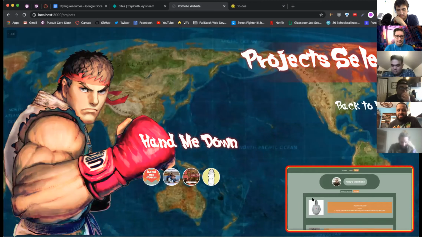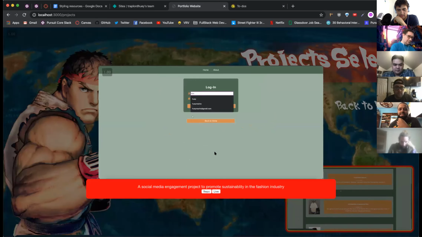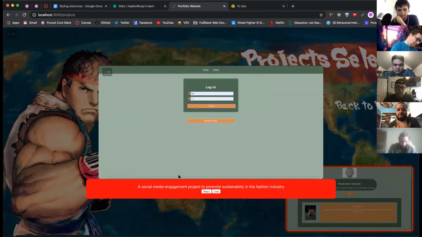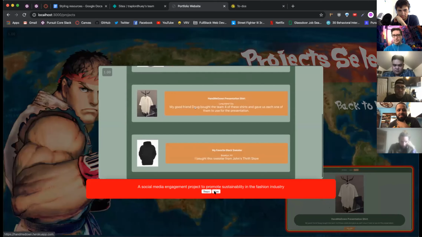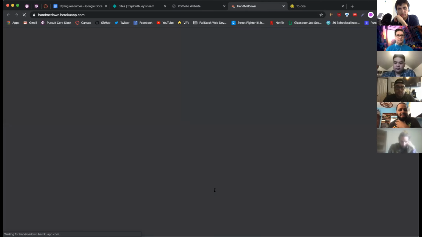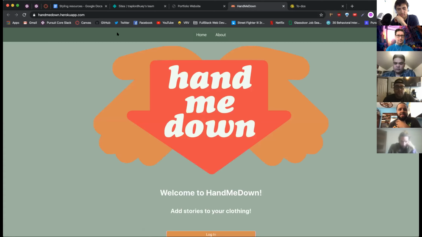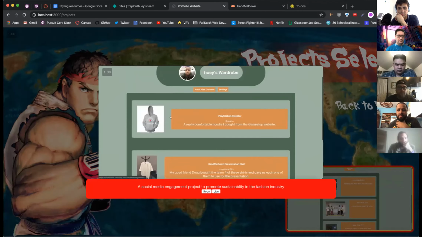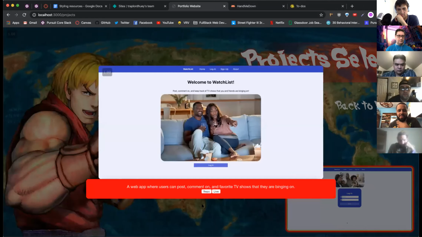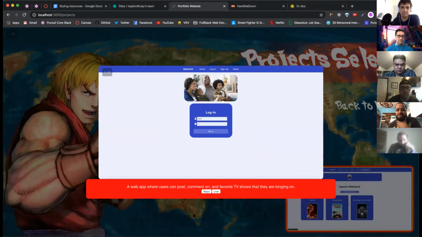I used React pop-up so that I could get this separate viewing window, and I just have the links to the repo and the live site. For Hand Me Down, this goes to the live site that we deployed. Then it's the same for, I think, the CTA website that we built. For this one I just have the link to the repo. This one isn't live.